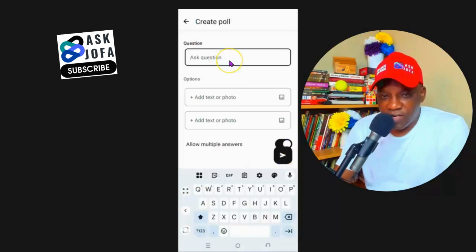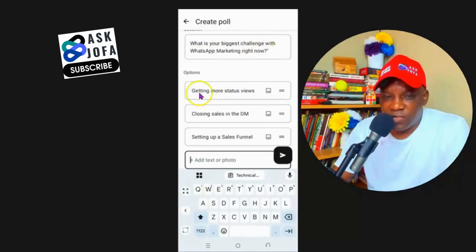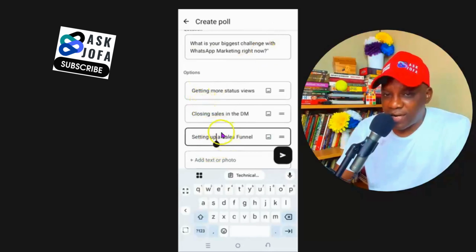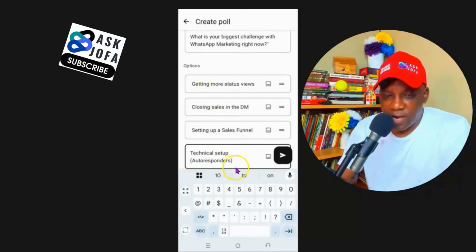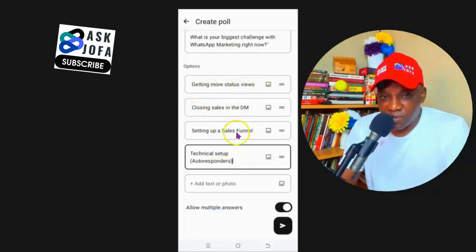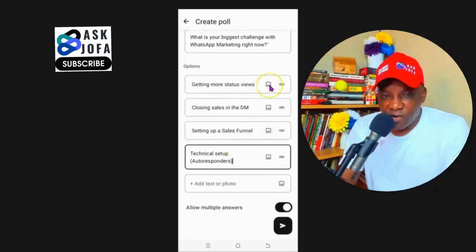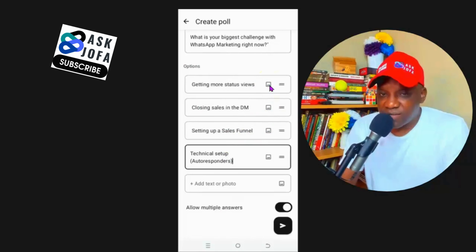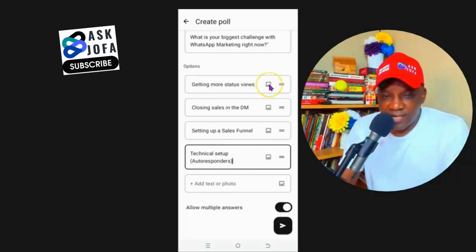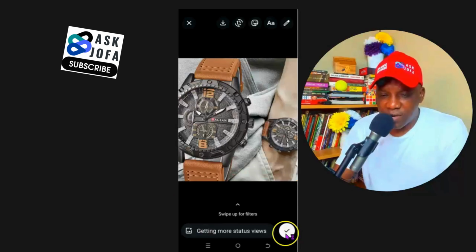All you need to do is to fill in the question and the options. So I fill in the question and the options. For you to select more options, you tap here and you type in the selected options. The good thing about creating polls in WhatsApp channel, you can easily add image of your products or services. All you need to do is to select here. You select this place. For instance, let's select this product and you tap here.